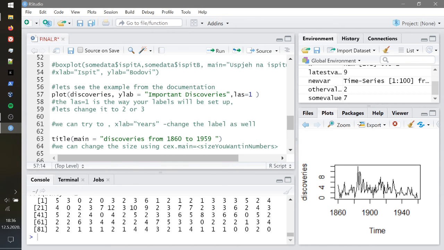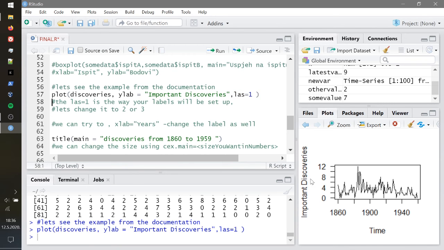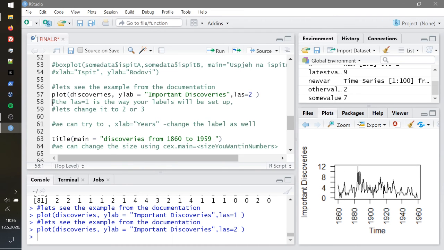If we plot the discoveries with ylab "important discoveries" and las equals 1, I'm going to show you what that is later. We're going to get this, and now it says important discoveries and time. You can also set xlab to be years, for example. Just write the label years. So this basically just sets the label. The las is the way your labels will be set up. So if we change this to 2, we're going to get a little nicer view, as you can tell right here. But if we change it to 3, we're going to get a bit of a mess because this goes to 0, 4, and 8. So I'm going to leave it at 2 because it looks nicer.